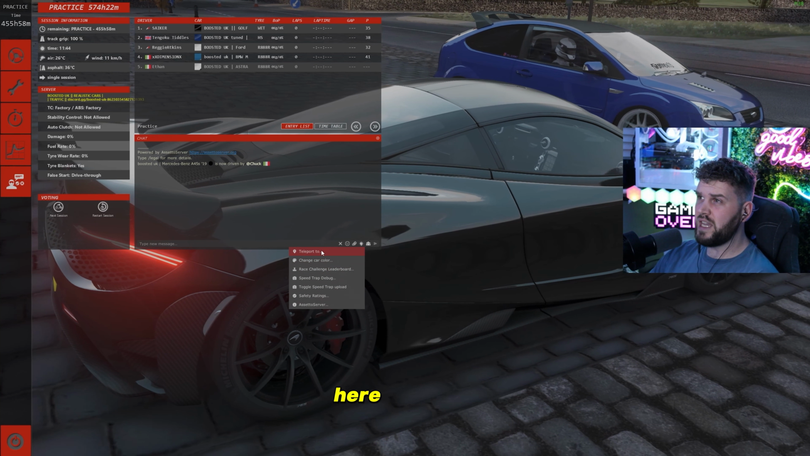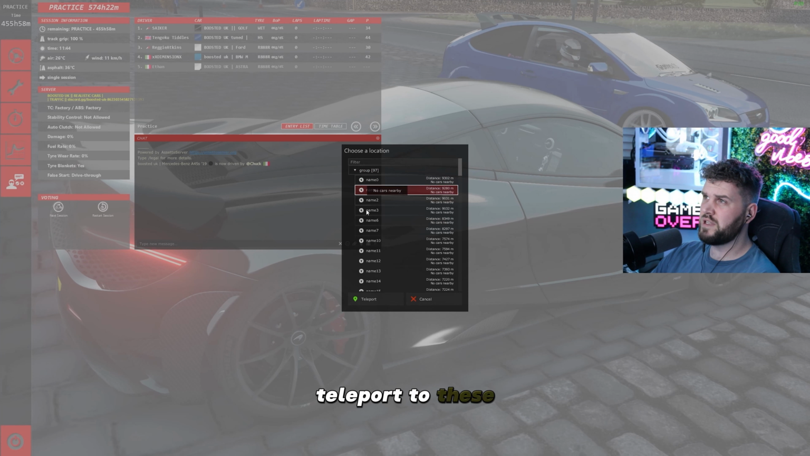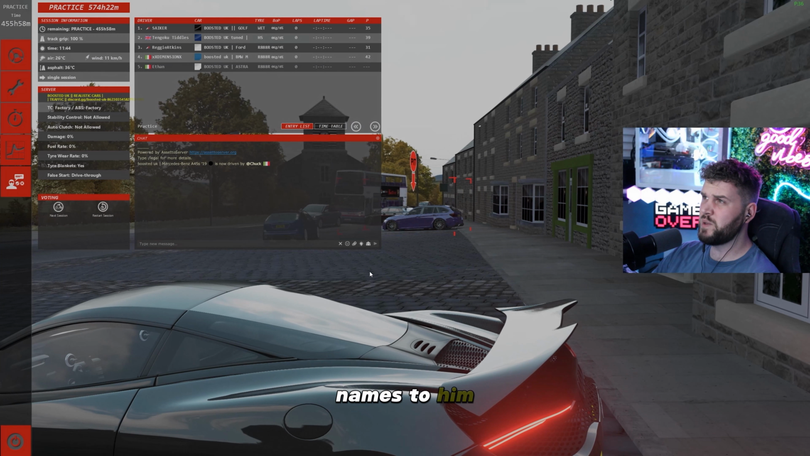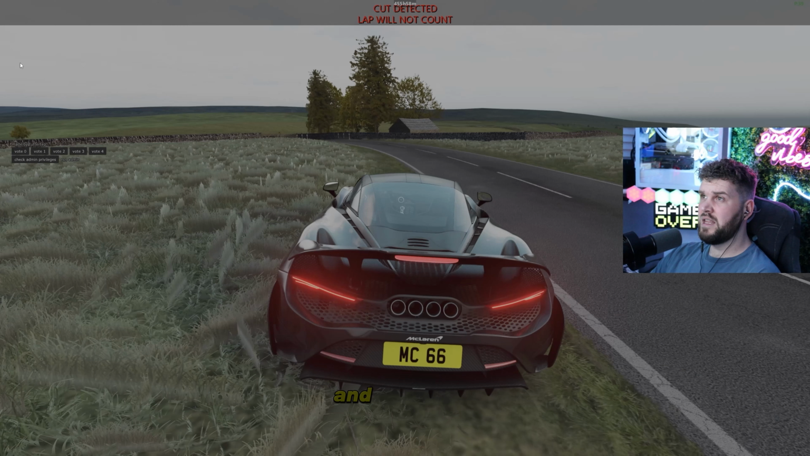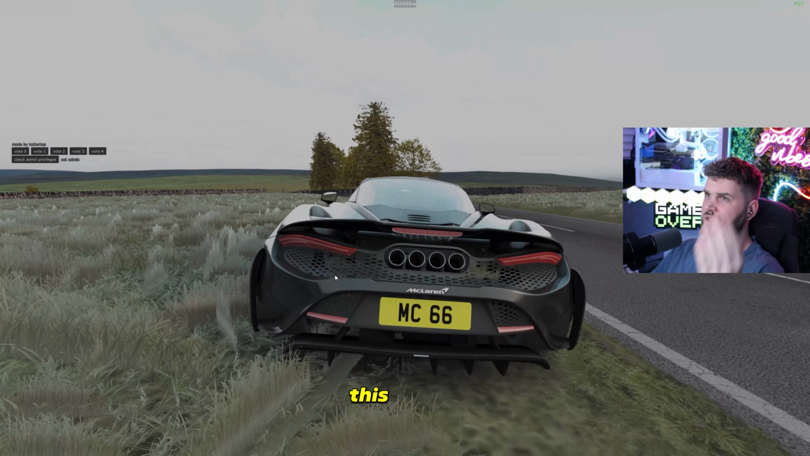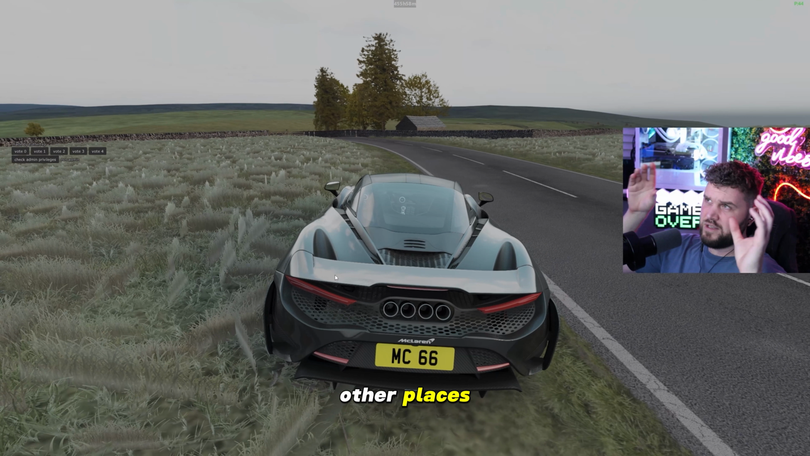There are other options here also, like teleport. You can teleport to these locations on the map. There are no names to it, but they will teleport you to other locations. Let me check. There we go. We spawn somewhere else. This is how you spawn in other places when you want to drive somewhere else.